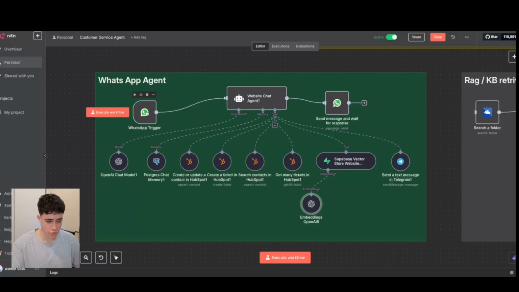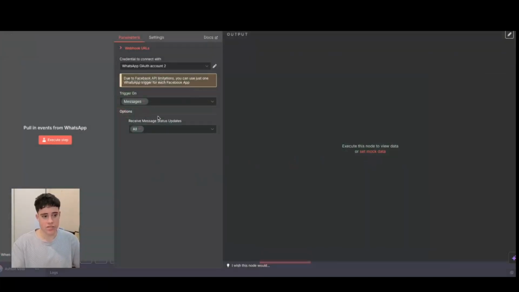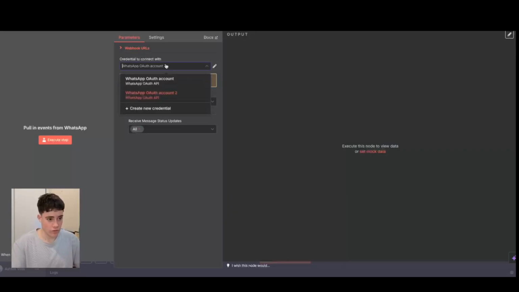So first of all, we've got the WhatsApp trigger. Now this is on a trigger. When a new message comes in, it's going to trigger this workflow right here. So you obviously need to go ahead and create a new credential to the account. So I'll just quickly show you how to do that inside Meta.